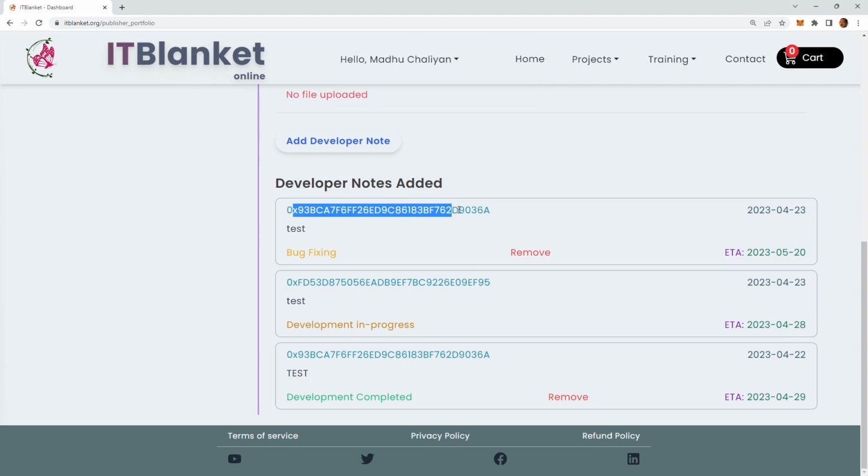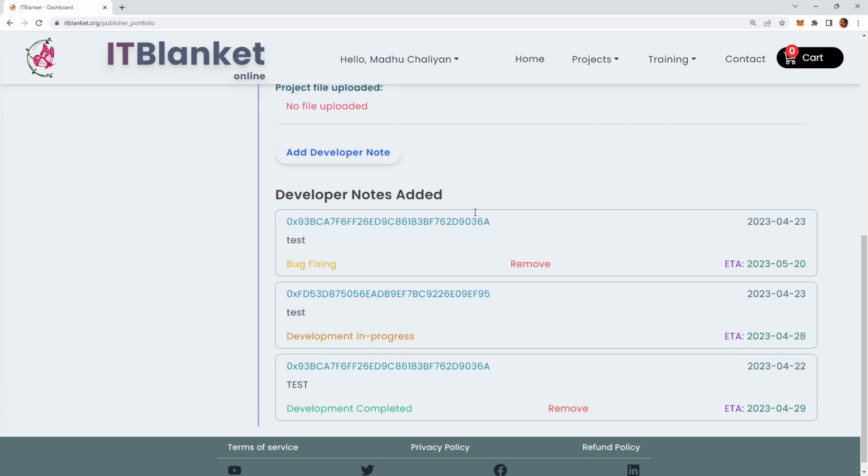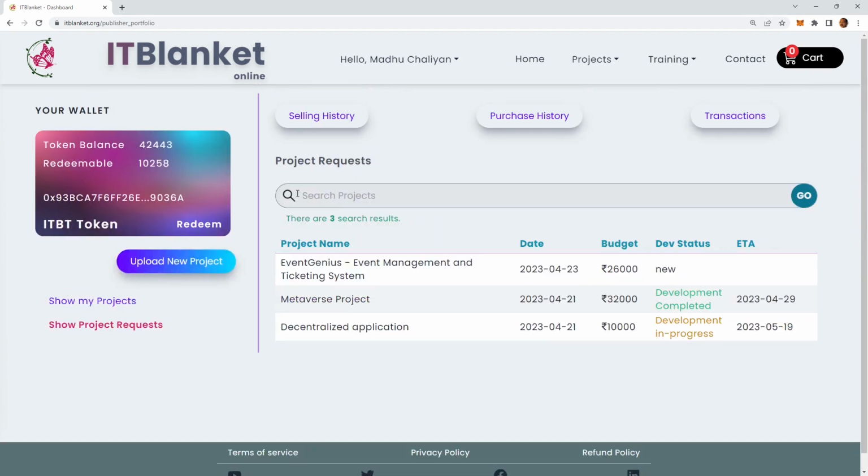This hash code represents your public identity used in ITBlanket to protect your real identity. There are a couple of very important points you need to keep in mind here. The first thing is that you won't get any advance payment for working on any specific project. Secondly, there is no guarantee that the customer will buy your project. But there is a very good chance for a customer to buy your project if you have considered all the specifications from the requirements and adopted a quality design and coding.